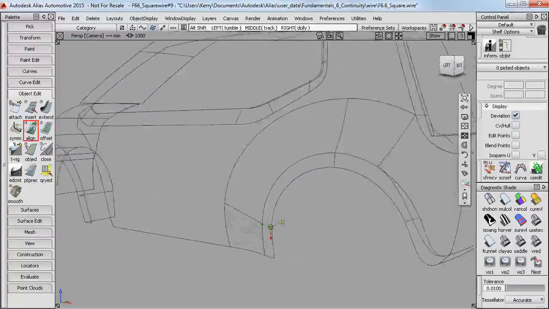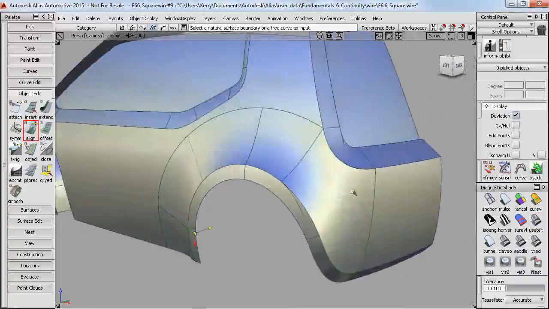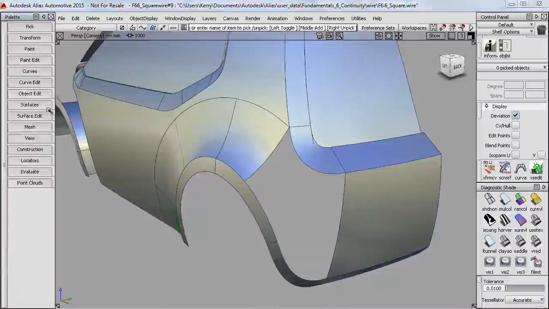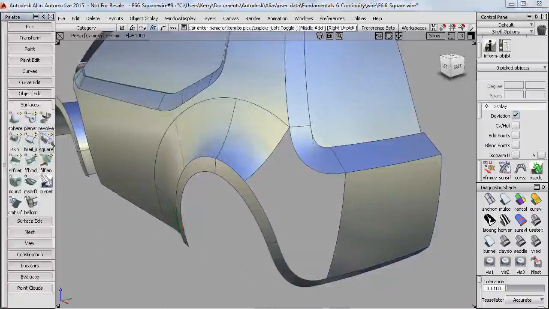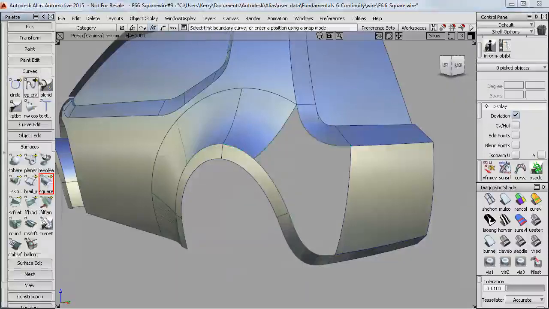And then finally I'll go back to our corner blend. And the gap is too big to fix here, so I'll just need to rebuild it more accurately. And the only tools that give me continuity on four sides are the square and the bi-rail. So I'll just use square as an example, and I'll try to select the four boundaries. But this side here is split into two surfaces, and it won't let me pick it, as each edge needs to be a single curve or surface.